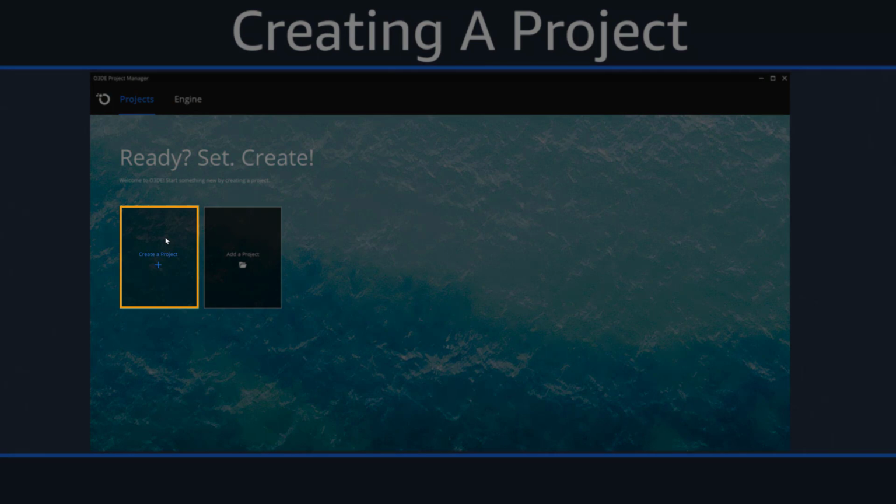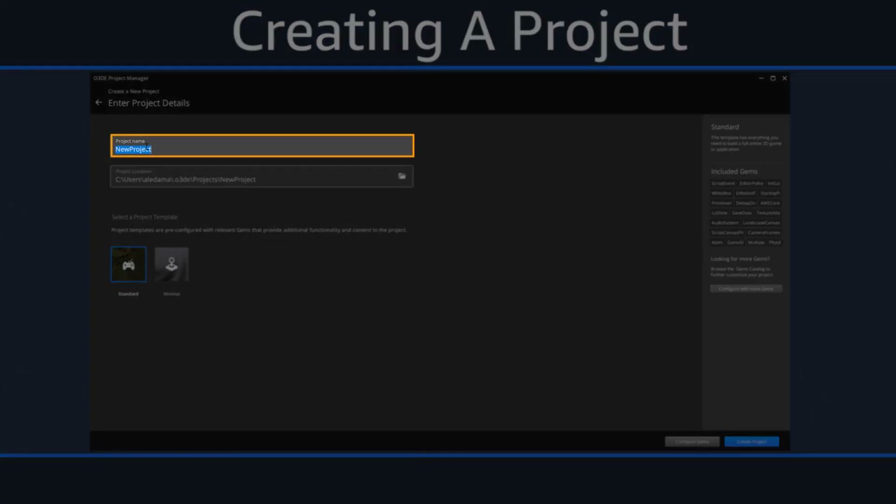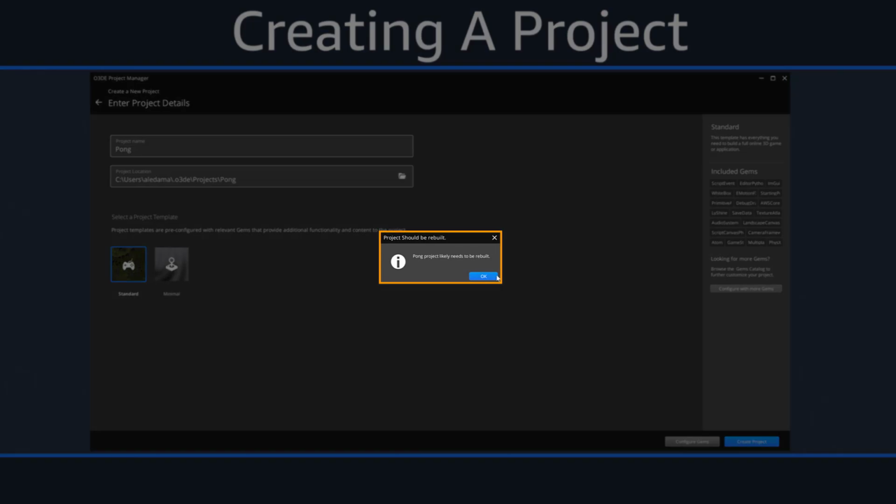We'll begin by creating a new project. Click the Create a Project button. This opens up the Project Details panel. For the name of our project, enter Pong. Then press the Create Project button. A prompt will appear notifying you that your project will likely need to be rebuilt. Let's click on the OK button.